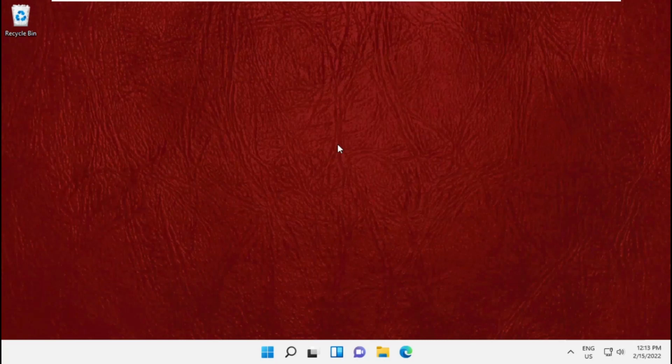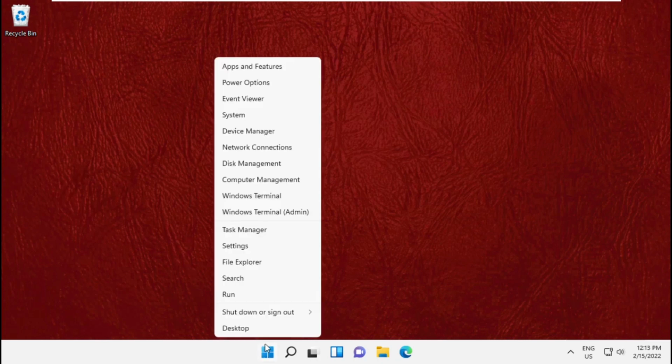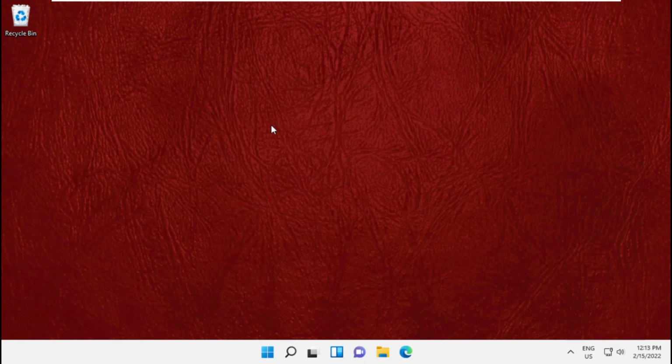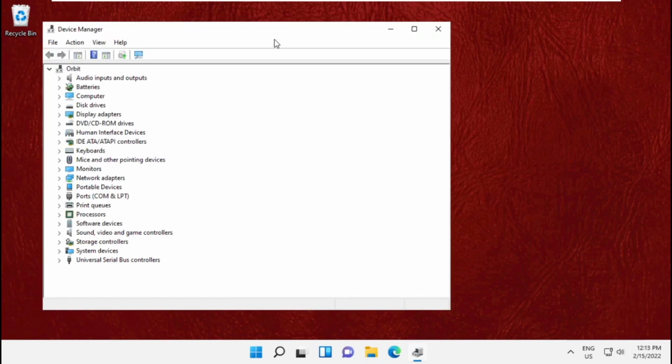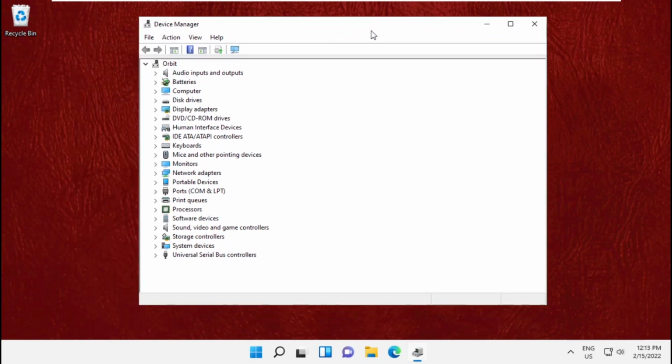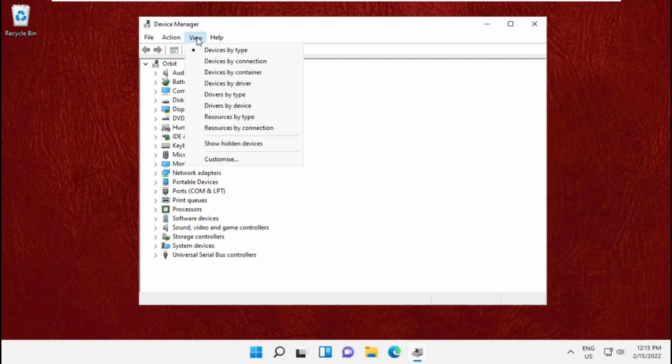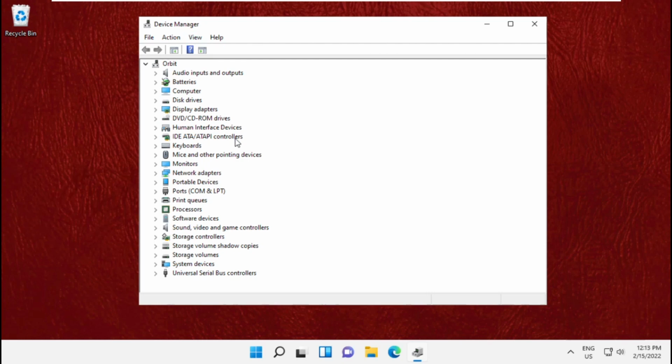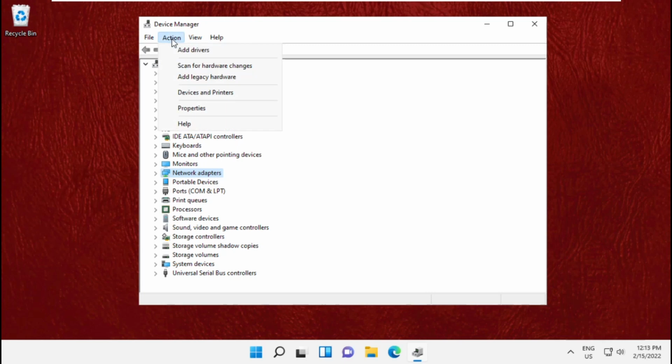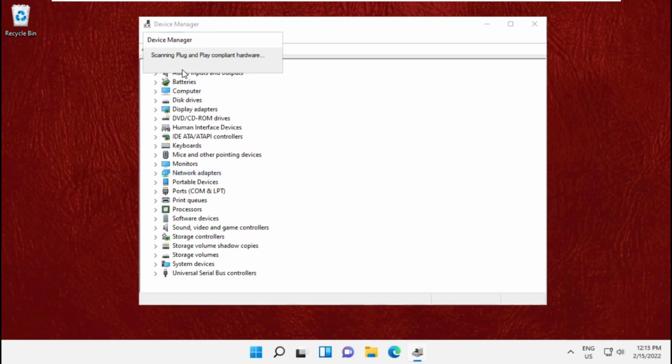Hey guys, I'm going to show you how to fix this problem on your Windows 11 system. In the first step, right click on the Start icon, then select Device Manager. On this window, we need to click on View on the tab side, then select Show Hidden Devices. So we need to select Network Adapters, then go to Actions and then select Scan. Now we need to close this window.